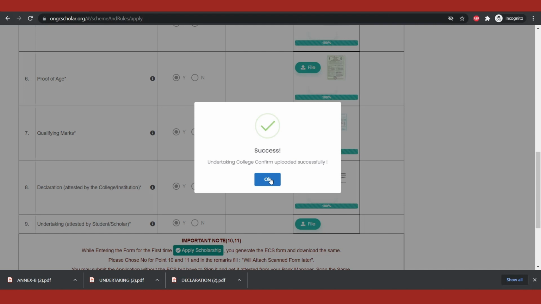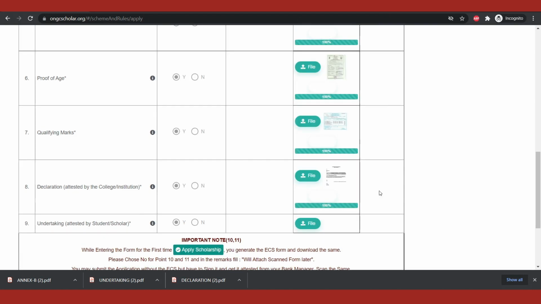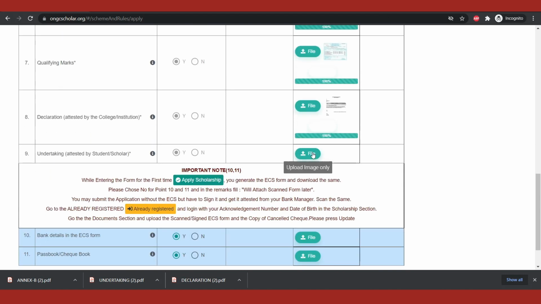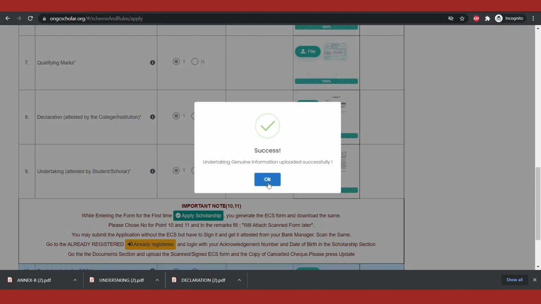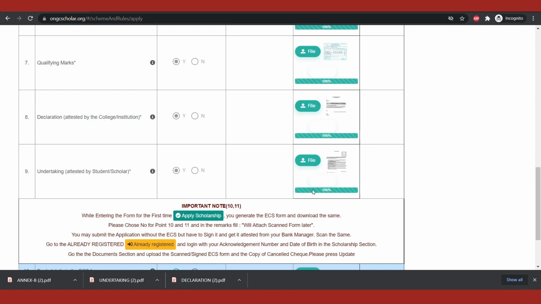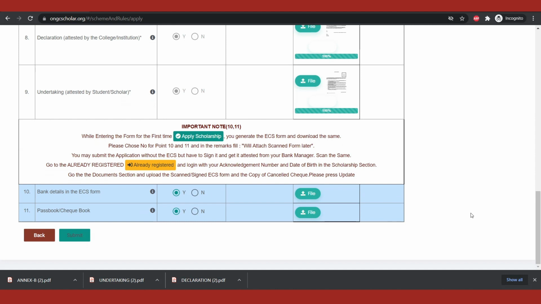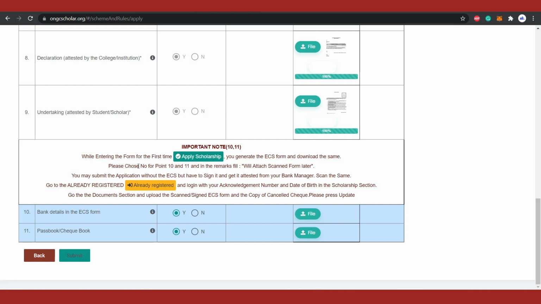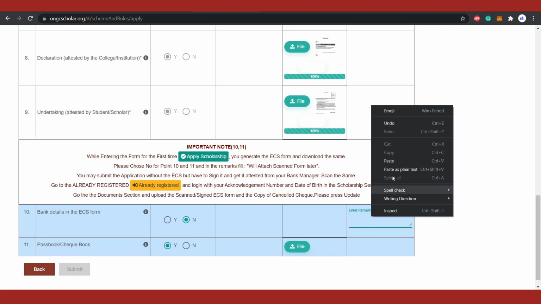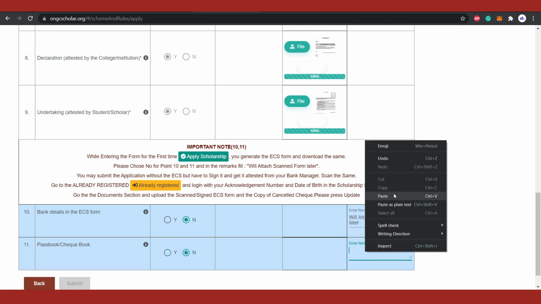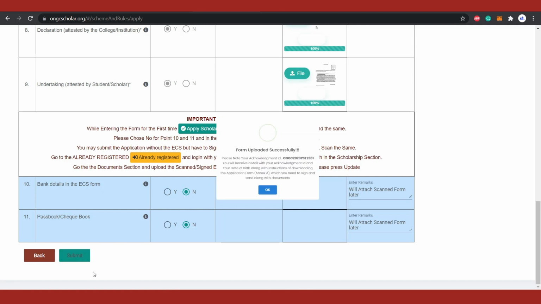If a bona fide certificate has been issued by your institution or college for the scholarship in ONGC Foundation, it can also be considered. You also need to upload self-attested undertaking downloaded in the initial step. You can also upload a bona fide letter from your college here. Once all the above documents are completed, we come to document number 10 and 11. While filling the form for the first time, you generate the ECS form and download the same. Please choose No for point 10 and 11 and in the remarks fill will attach scanned form later.